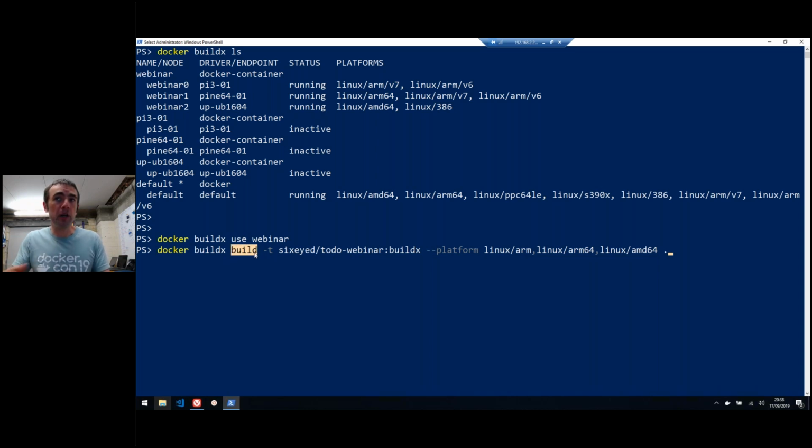I'm in the same folder, the same Dockerfile. I'm targeting it as my buildx tag, and then there are multiple platforms that I want to build. So I want to build them all in one go. And if I do the --push, then this will also push up to Docker Hub. So this is going to go and connect to all of the machines.